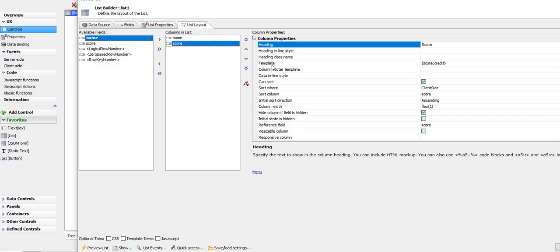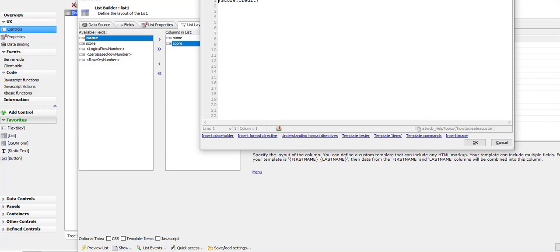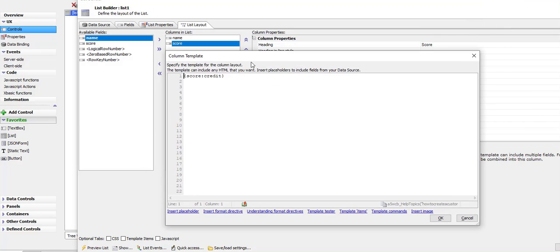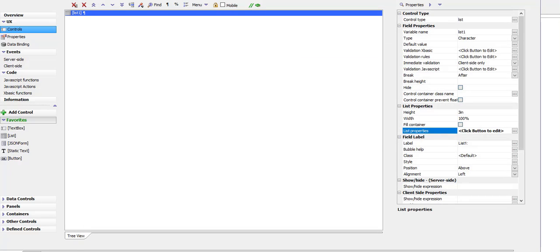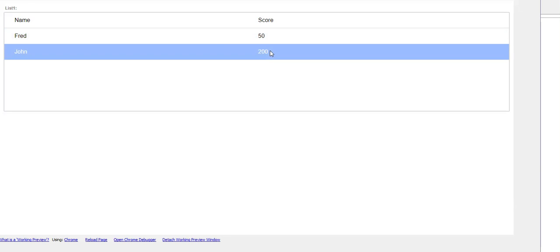You can see that for the template here, we're using a format directive called credit. But this is a custom format directive that we have authored ourselves. So let's get rid of the format directive temporarily, and then run the component. Now we'll see the raw data in the field, basically 50 and 200.